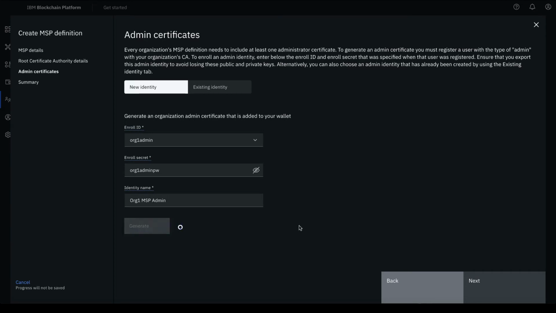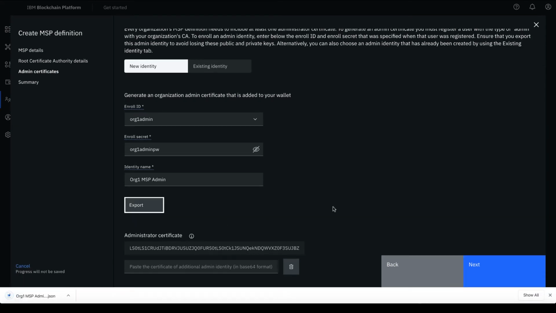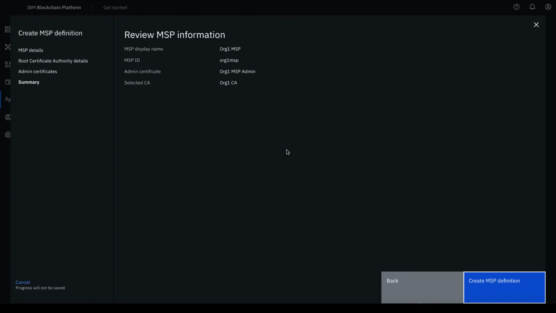Then click Generate. This will enroll the identity and put it in your wallet. Then export it. A JSON representing the Org 1 admin will be downloaded to your system. Make sure you always export your identities and MSPs as they're only stored in the browser. If you switch to a different browser or a different machine, you won't be able to operate your components without uploading the admin of that component.